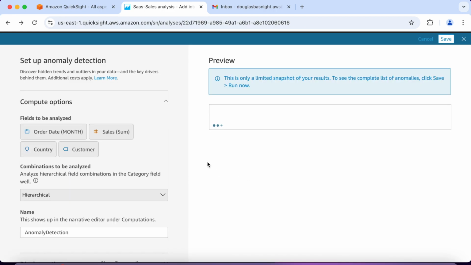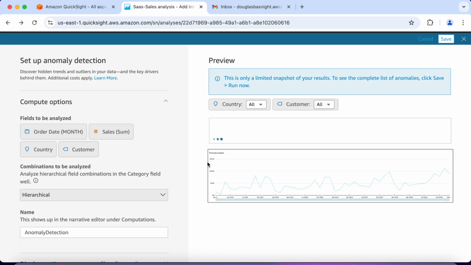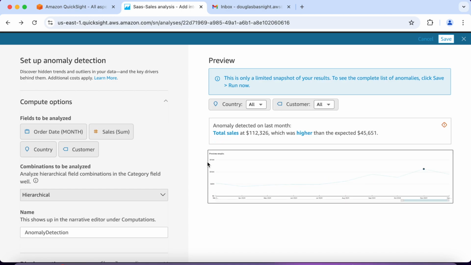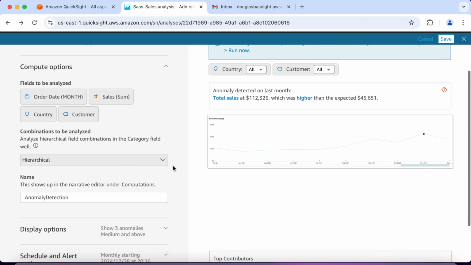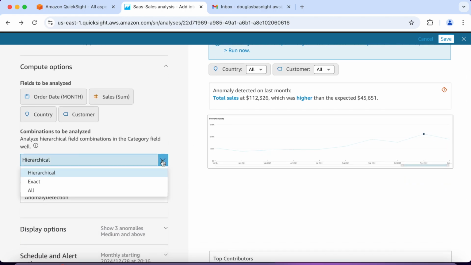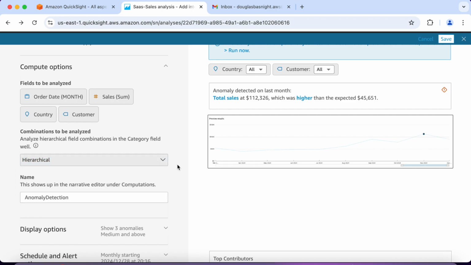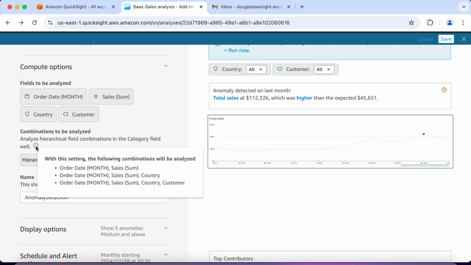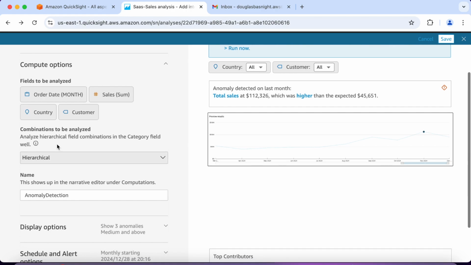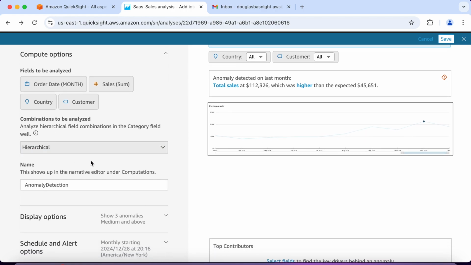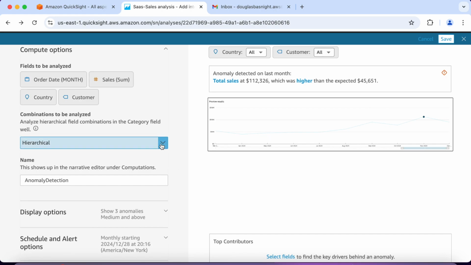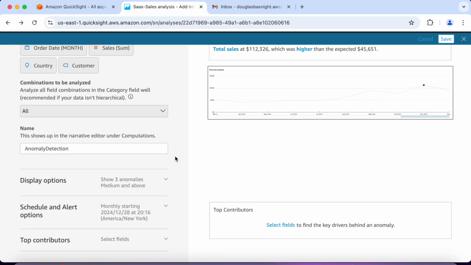Okay, so click on start. Let's just see. Okay, so we want the combinations to be analyzed. Hierarchical is selected. The name is anomaly detection. Okay, let's go back and select all.